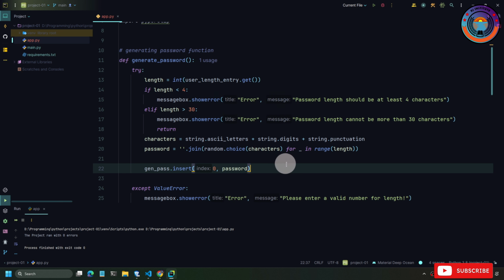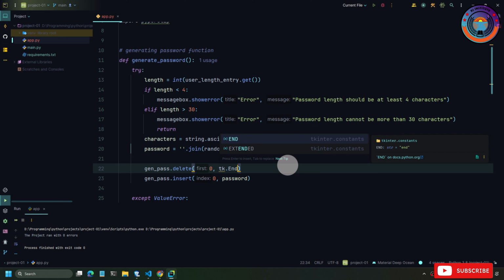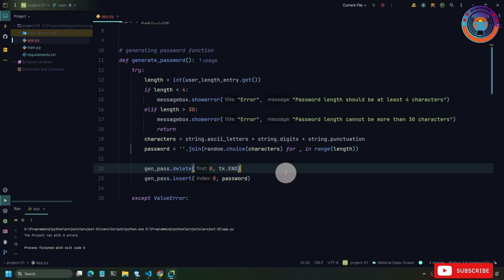For that, we are just going to delete it after generating the password, like genpass.delete from where, from index 0 and tk.END from this endpoint. Okay, let's see if it works again.